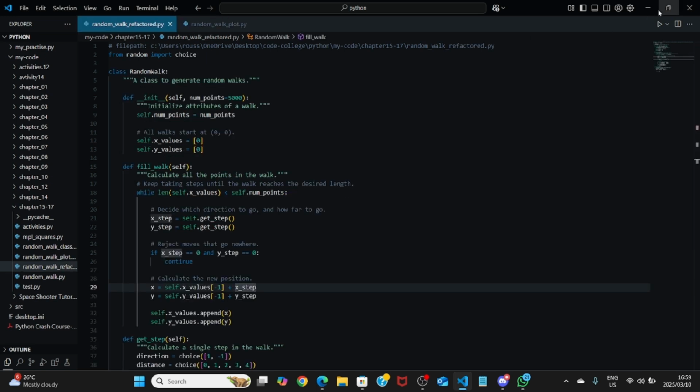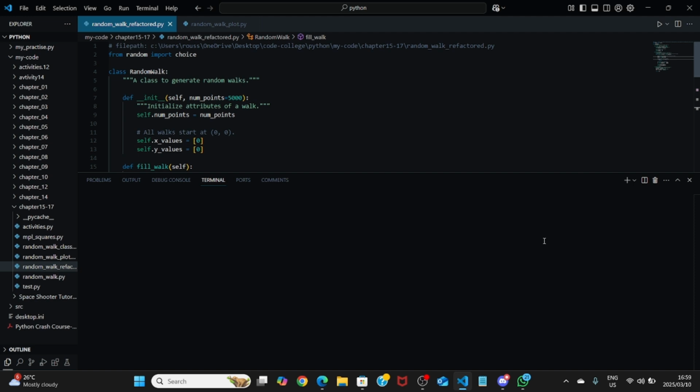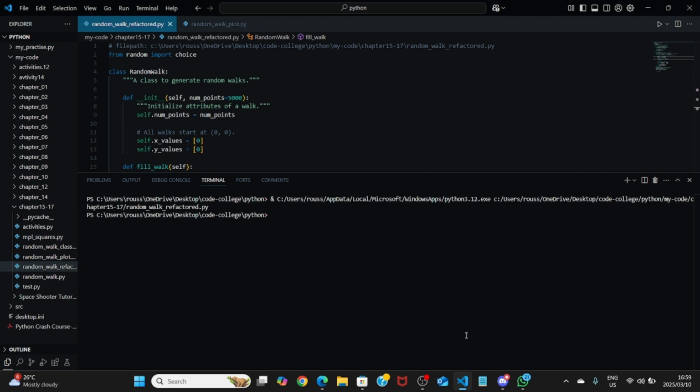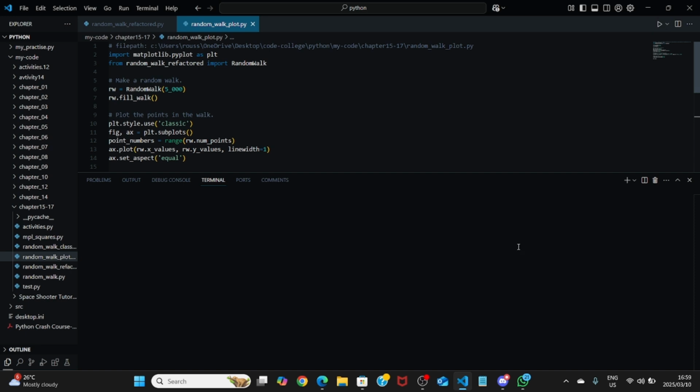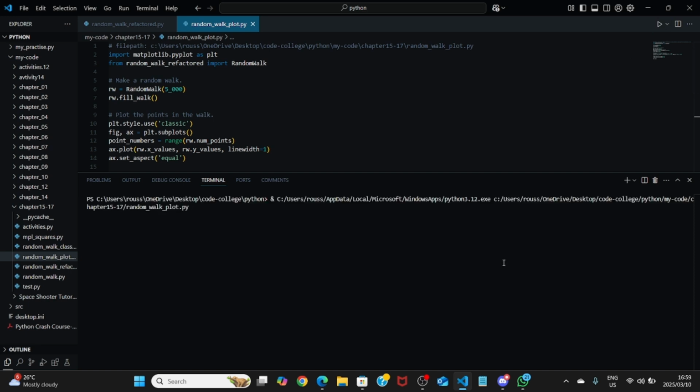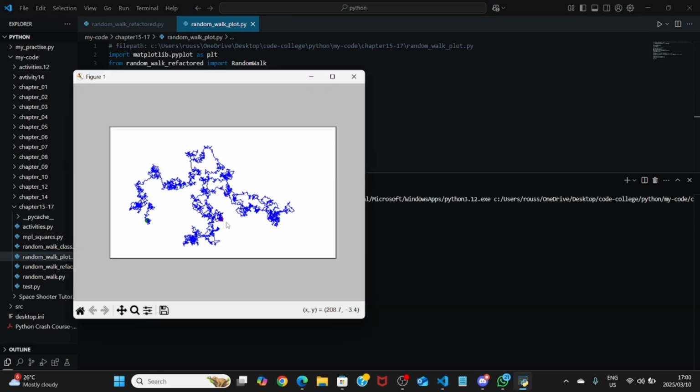So let me just run this. As we can see, there is the green and then there is the red.